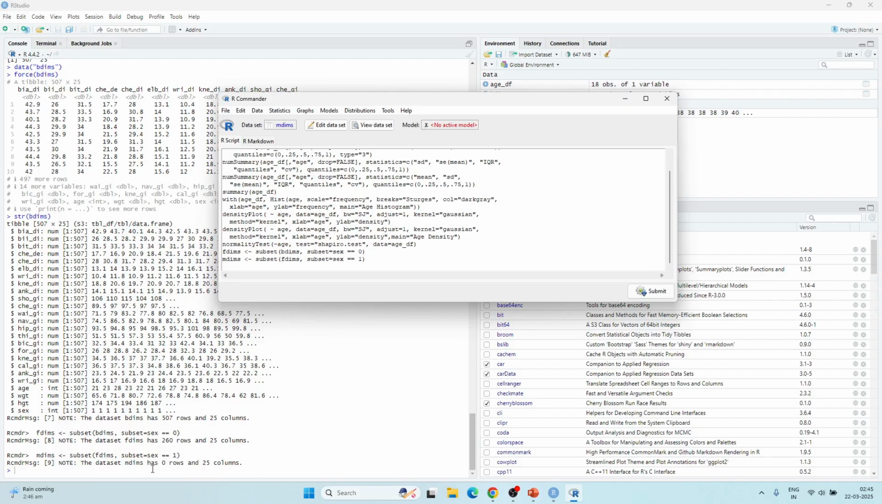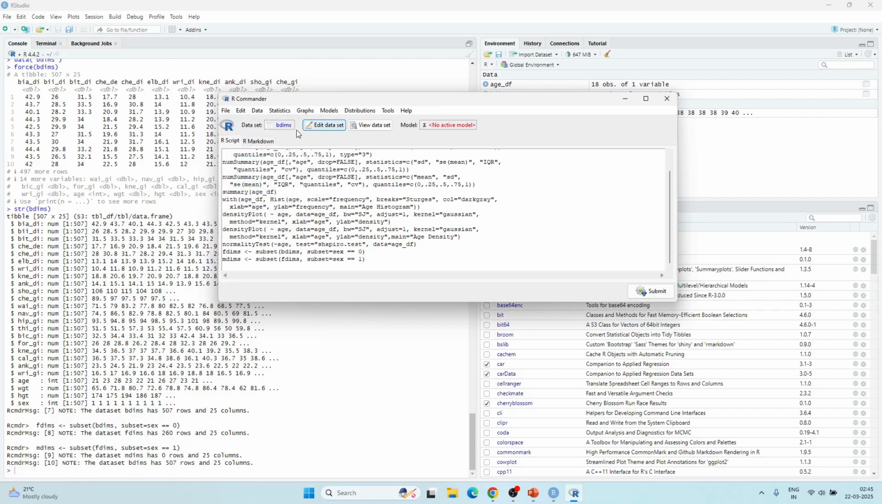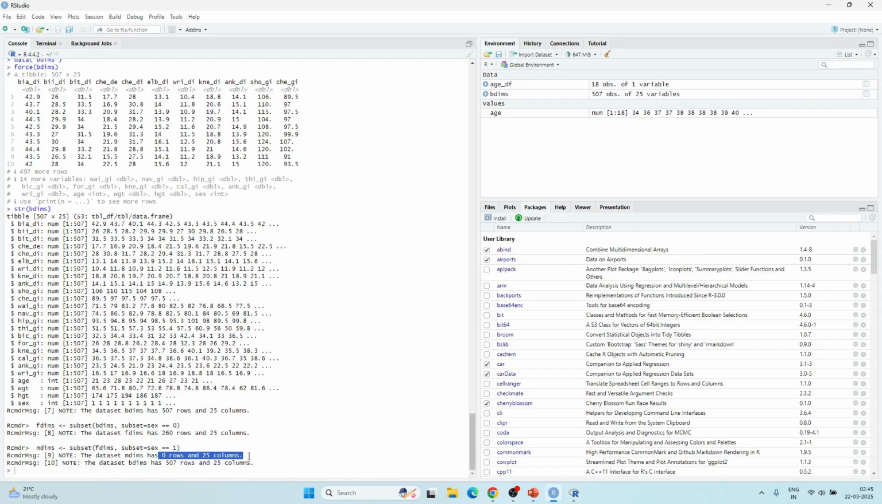One minute, sorry, we have mdims here. We need to click bdims before creating this, see here. This is also a very good example. We were in the fdims dataset. In the fdims dataset, do we have any sex value equals 1? Obviously not. That's why it has created 0 rows and 25 columns.